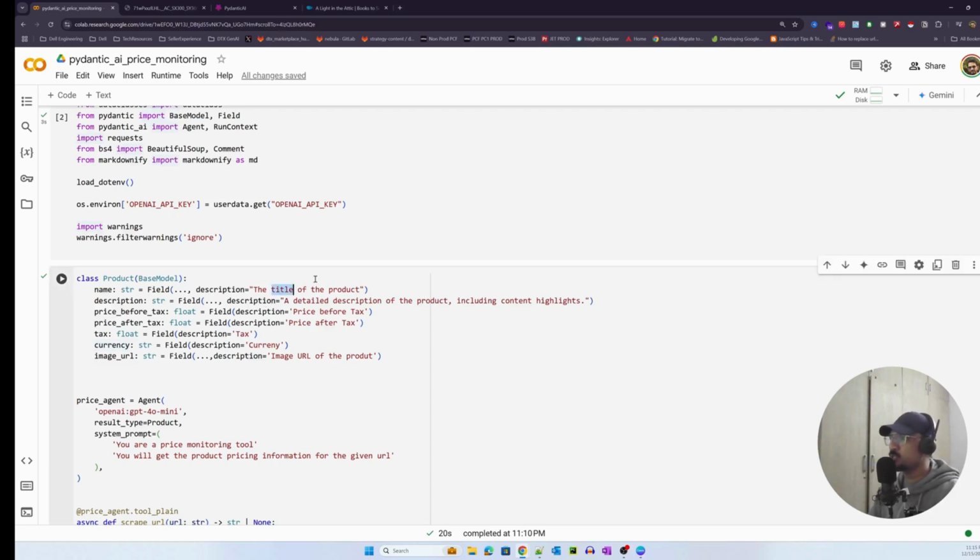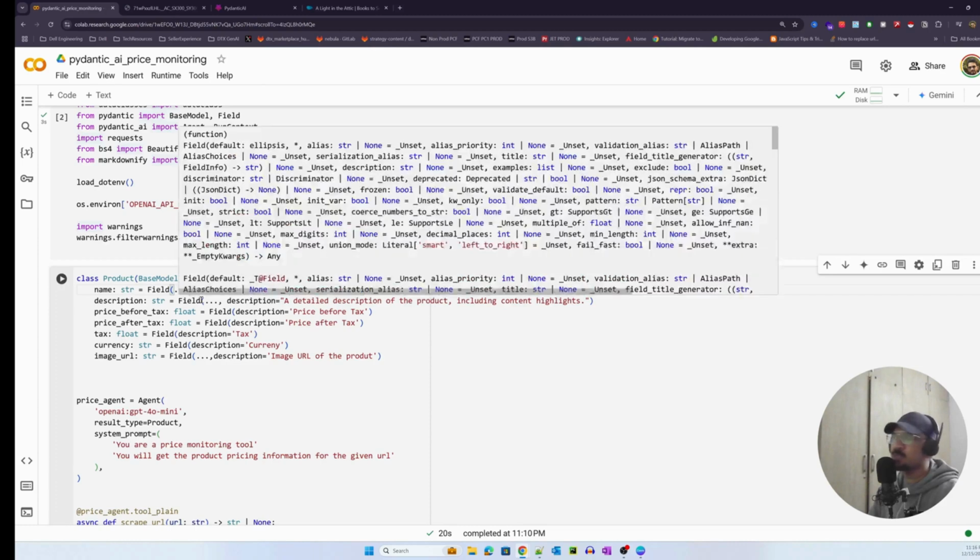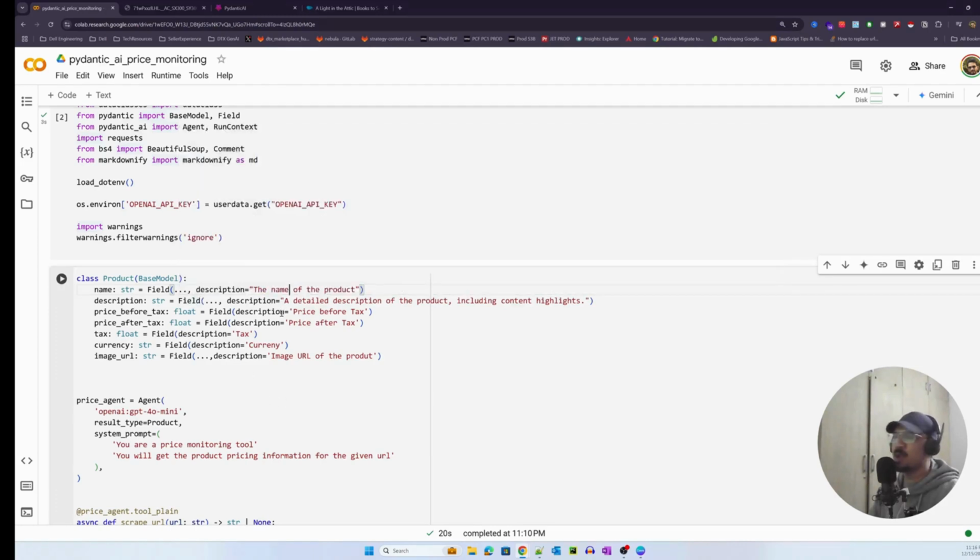Let me actually change this to the name of the product. That makes more sense. Depending on the kind of pages that you'll be working with, you might want to add as much description as possible here, because remember, this is what becomes the context to your LLM, apart from the system prompt that we'll be using. So it needs to precisely understand what it is extracting, right? So keep this as detailed as possible so that you are extracting relevant information.